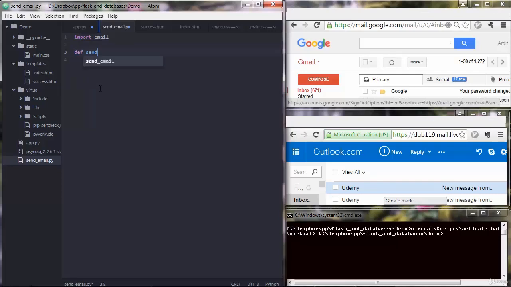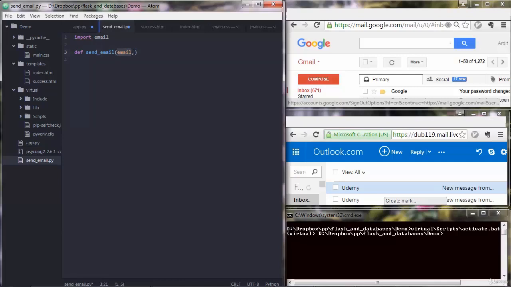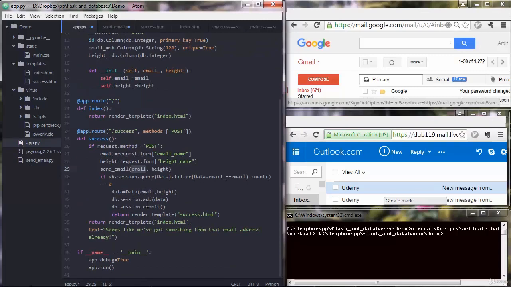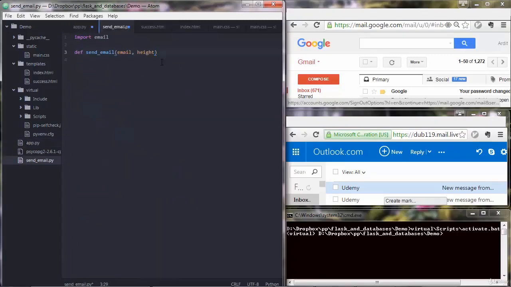So define send_email, we need to get the email address. From this function call here, this email address will be sent to this parameter here. And also we need the height, and later on we'll add some more parameters, like average height, when we add some lines down here that calculate that average. But for now, let's keep things simple.